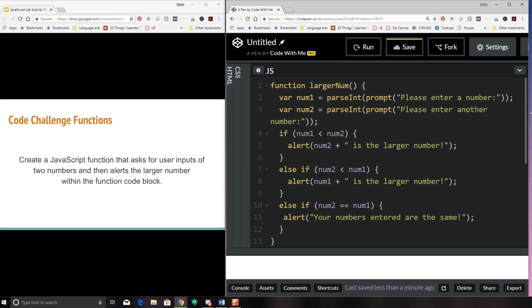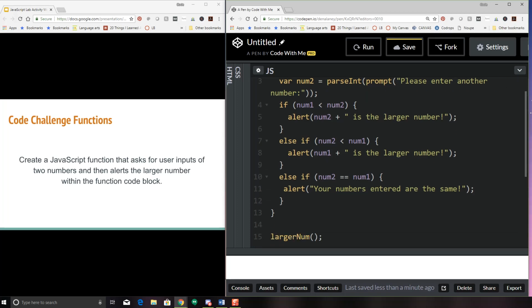So I'm doing the same thing for number 2, and then I have an if else if block here. So if number 1 is less than number 2, I'm going to alert the number is the larger number. Else if number 2 is less than number 1, then number 1 is the larger number. And if that still isn't the case, then I'm going to do an else if number 2 equals number 1. Then I'm going to say your numbers are the same. I might want to put another else in here that basically will catch anything else that falls outside of that range and just say could not compute or something along those lines.